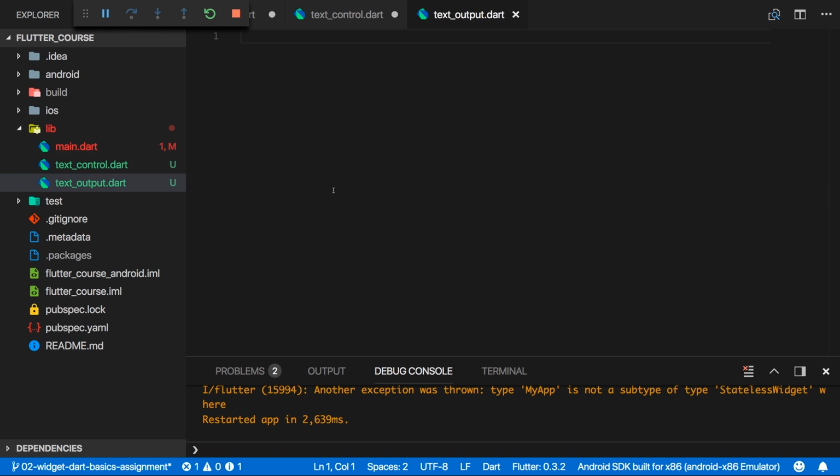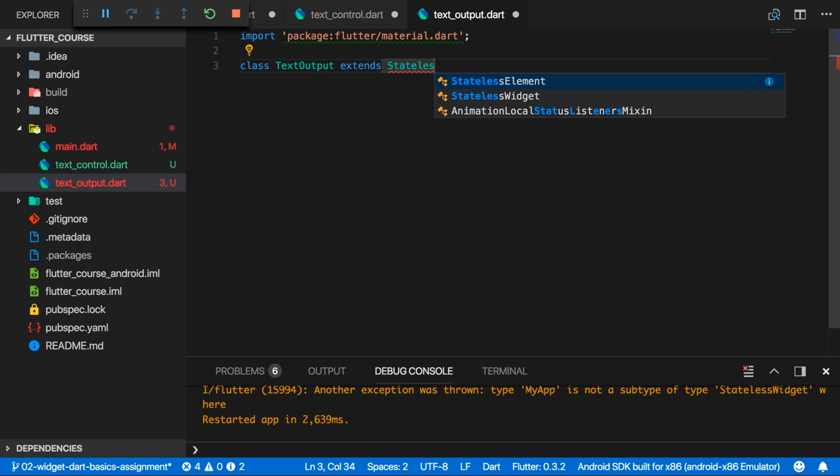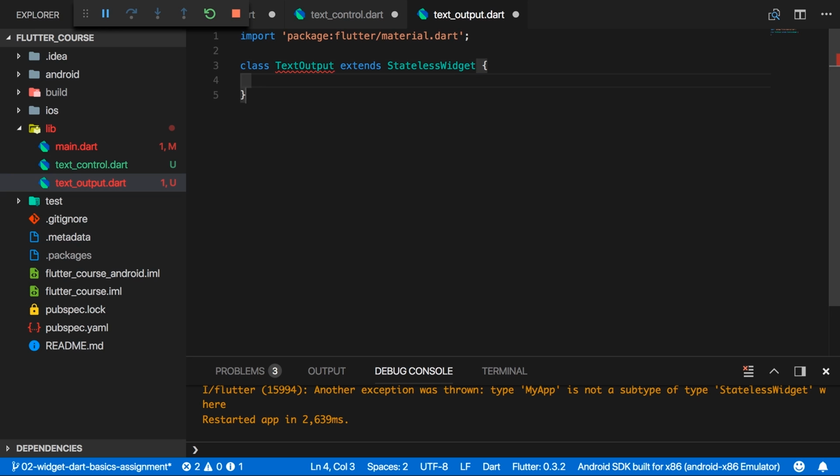So let's go to text output. There again, let's import package Flutter, package Flutter material Dart. Let's create a class text output. Again, not named text to not clash with the built-in text widget. It extends the stateless widget here because it will only receive data, not change it internally.